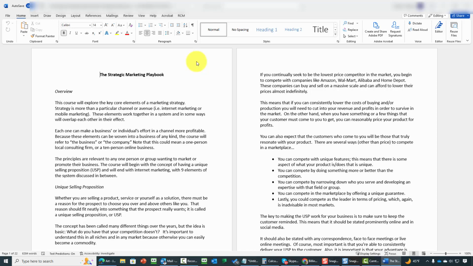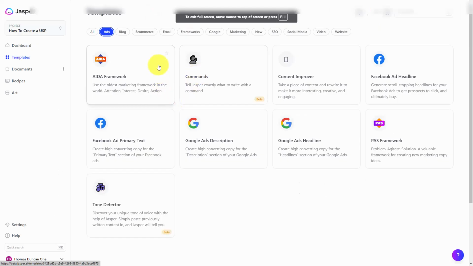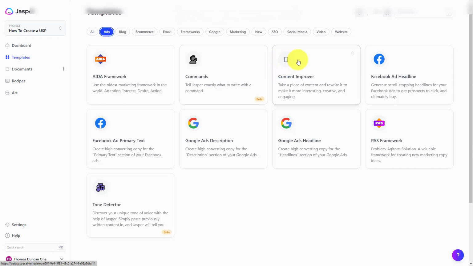Welcome back. Now, the Jasper Boss Mode is not mandatory to have in order to create content using the AI inside of Jasper. For example, if you have an existing document, one of the things you can do inside of Jasper is to rewrite the content. You'll see inside of the ads area a template called Content Improver.